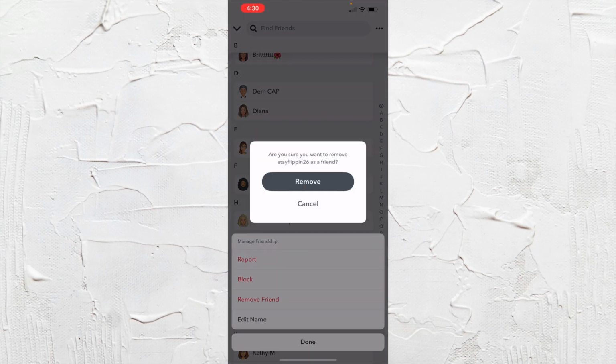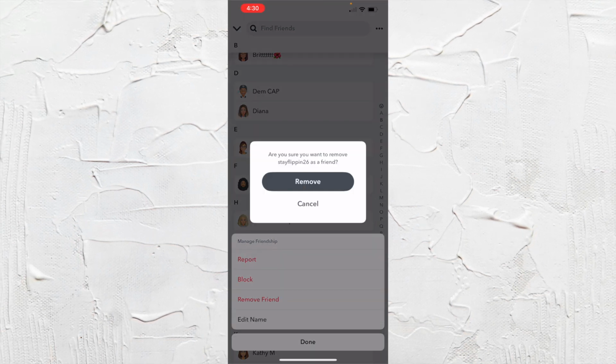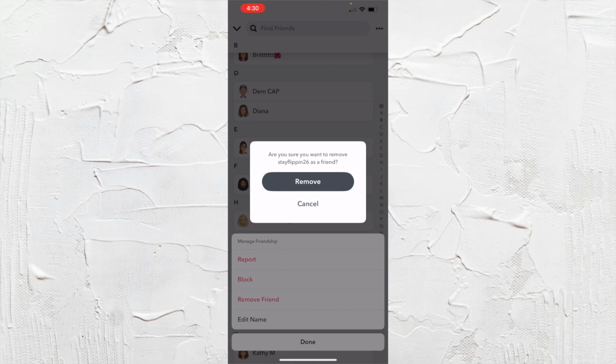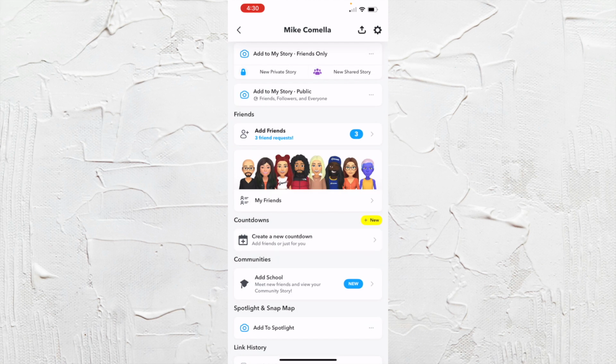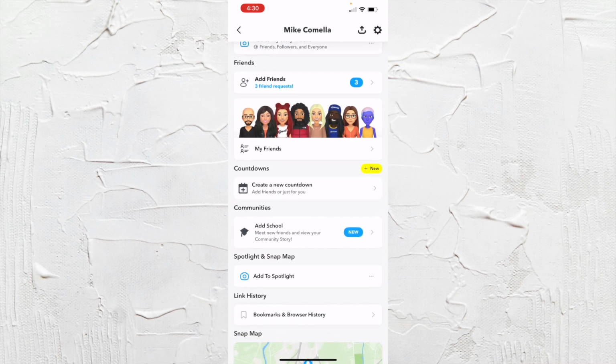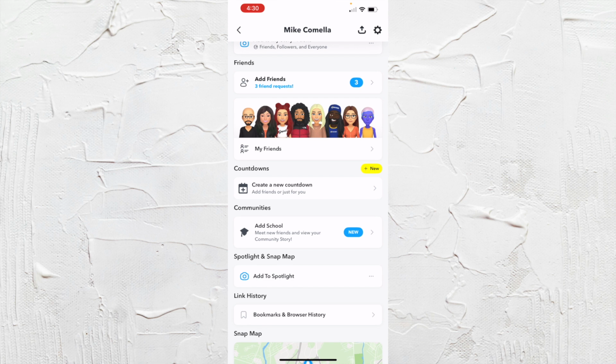So it's going to ask you to confirm if you want to remove this person as a friend. You would hit Remove. And there you go. Really, really quickly, that's how you would go about deleting friends on Snapchat.